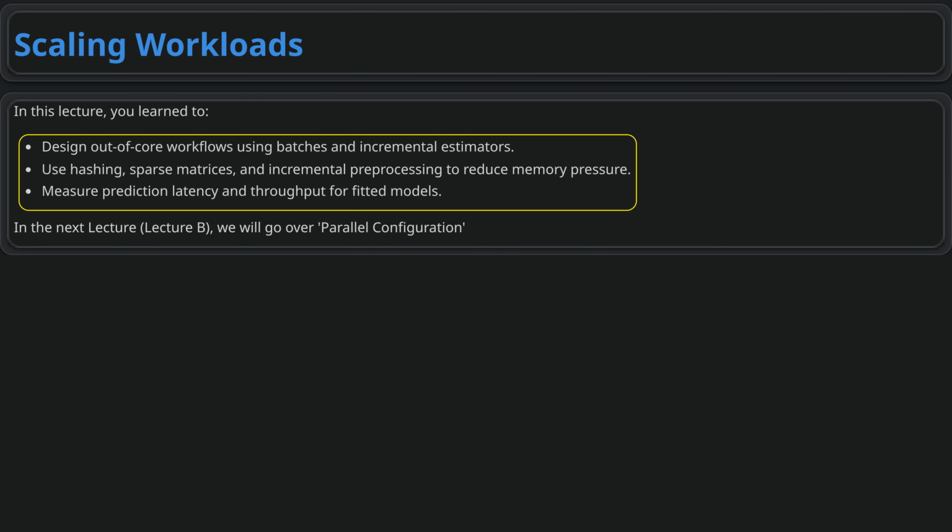In this lecture, you learn to design out-of-core workflows using batches and incremental estimators, use hashing, sparse matrices, and incremental preprocessing to reduce memory pressure, and measure prediction latency and throughput for fitted models. In the next lecture, Lecture B, we will go over parallel configuration.